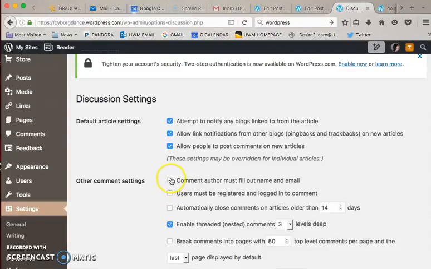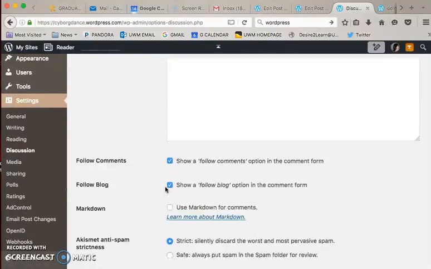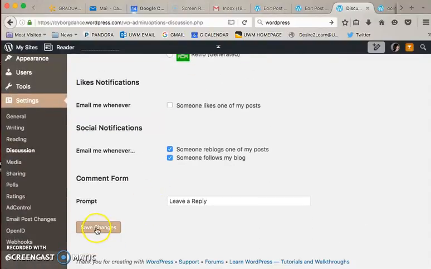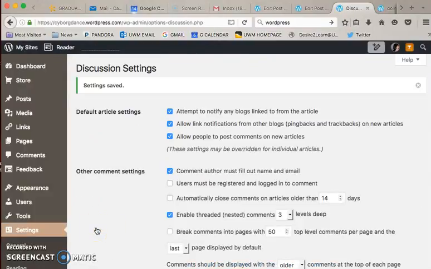You might, however, want to get notifications when people have posted on your blog. So you might want to check some of those related to that. But once you do that, you just press, I believe it's at the bottom, Save Changes. Make sure to click that Save Changes at the bottom so that those settings are changed, and then it should be such that you can have your comments automatically approved.